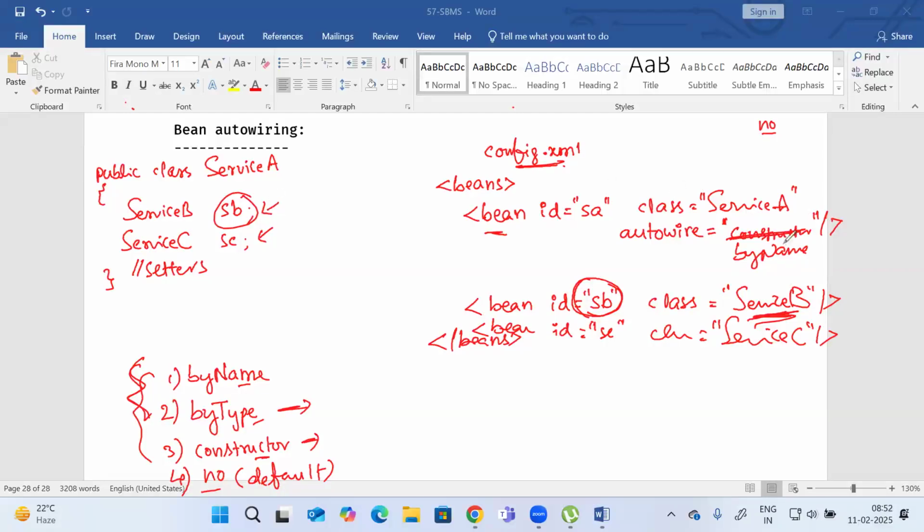Now both are injected byName. What's the strategy? byName. If you write byType, both the dependencies are injected only by using the byType strategy. Like this. So how many autowiring strategies can we enable for one bean? Only one strategy. Two strategies we cannot apply for one bean. Able to follow me? For one bean we can apply only one strategy. Either autowire is equal to byName or autowire is equal to byType. Otherwise autowire is equal to constructor. Am I clear with this, guys?